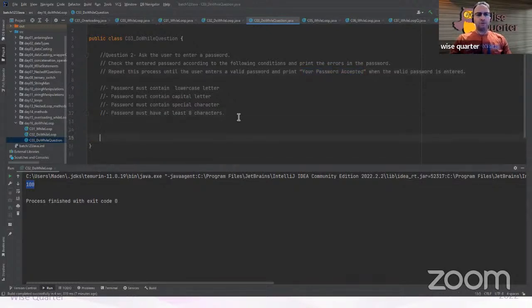Okay, how do we do that? Of course, we will ask the user to enter a password. That's the easiest part. Then somehow we should check the password. We will check if it has a lowercase letter. Okay. If it has it, I will put a mark here. I mean, it has a lowercase letter. Then I will check for a capital letter.